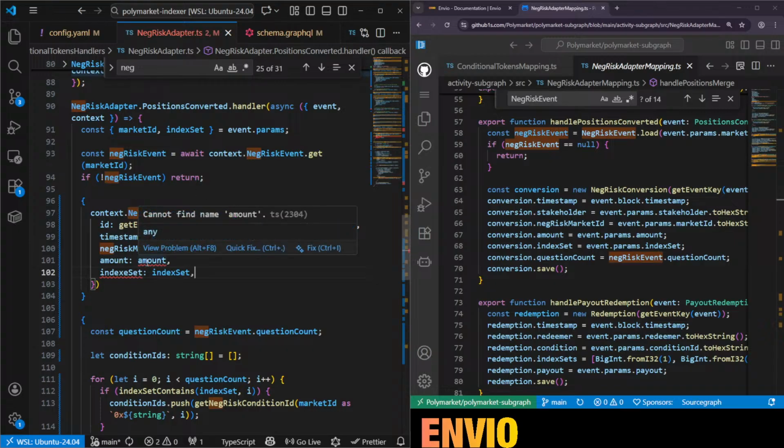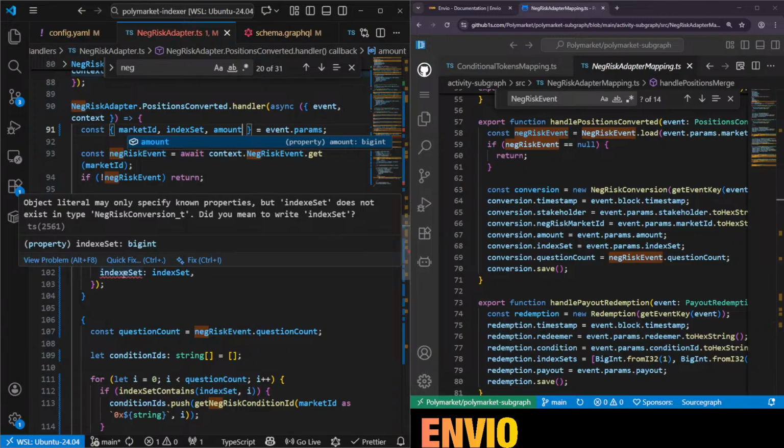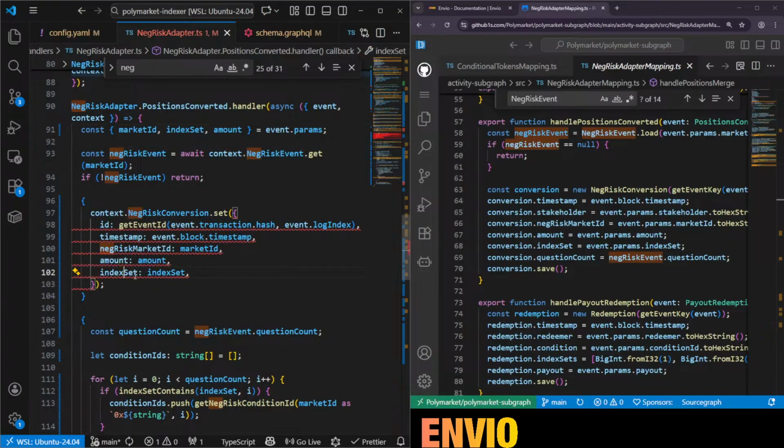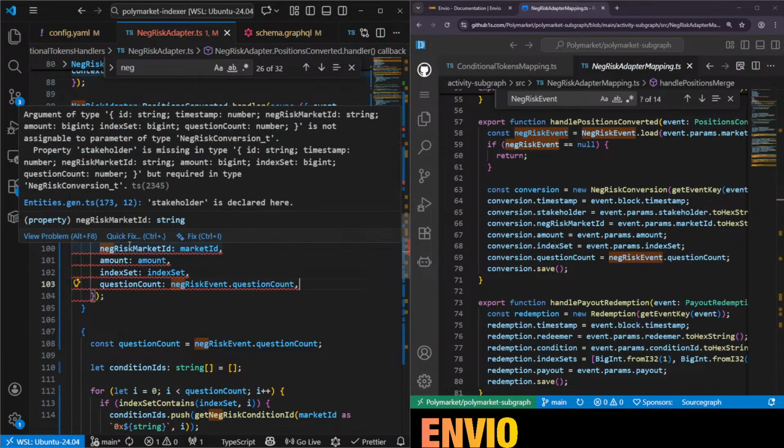What happened here? Okay, we haven't amount, index set equal to index set and question count is equal to negative risk event dot question count. Great, what's remaining?